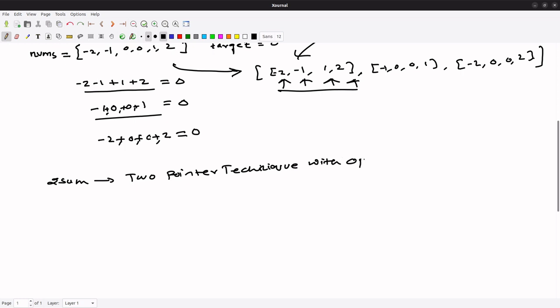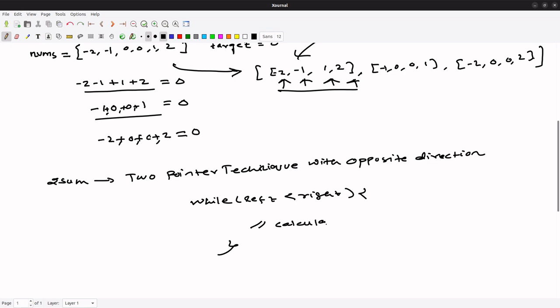With opposite direction. So in this two-sum problem, what we did, we simply used one loop, right? We had this left pointer and we have this right pointer, and we did our calculation over here. This is for two-sum.